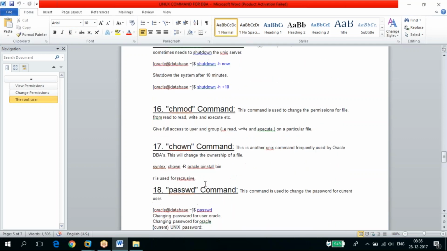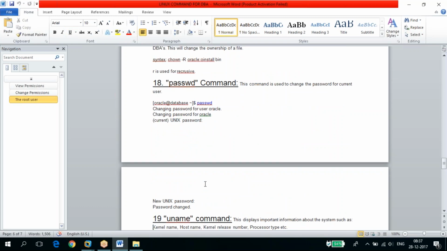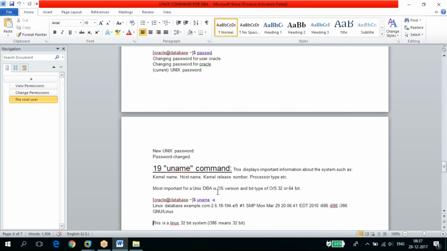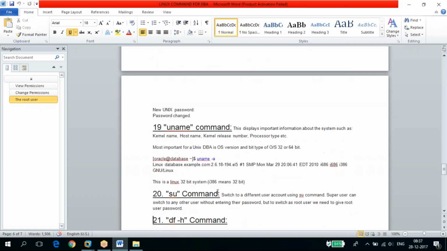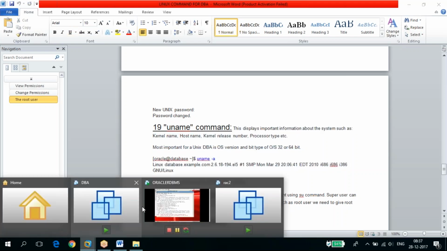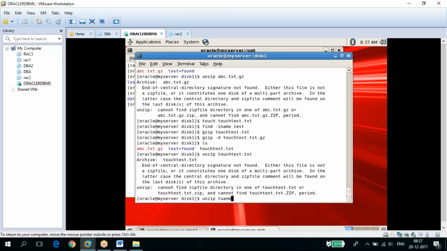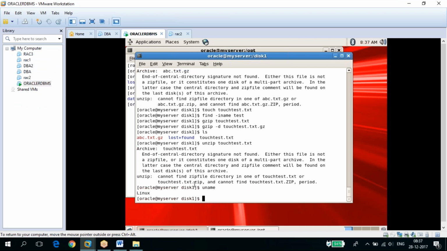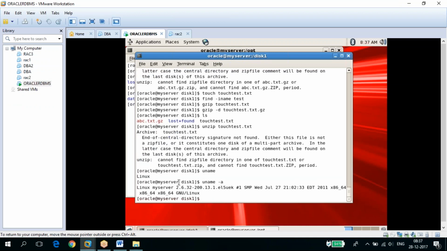chmod I have showed you, chown command I have showed you, pwd I have showed you. uname is the command. It displays important information about the system, such as kernel name, host name, like that. So just type uname. So this is the Linux version. uname -a will show the Linux edition.